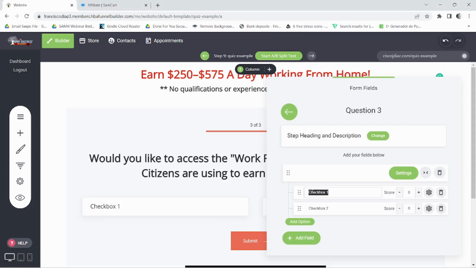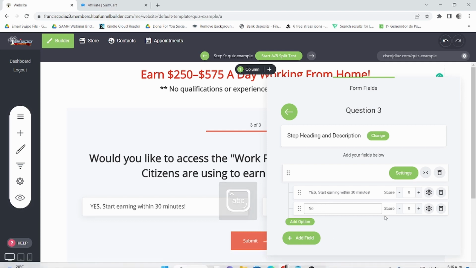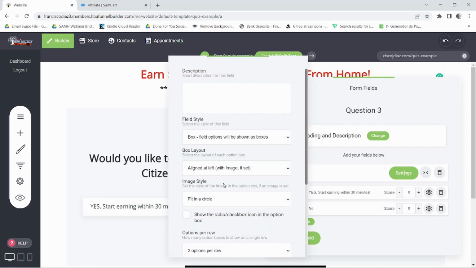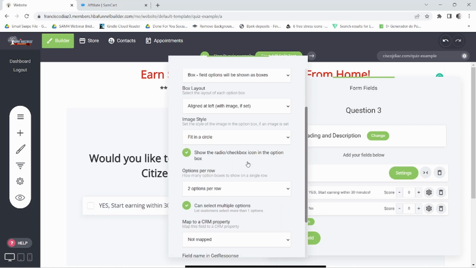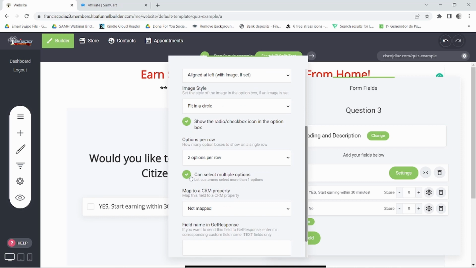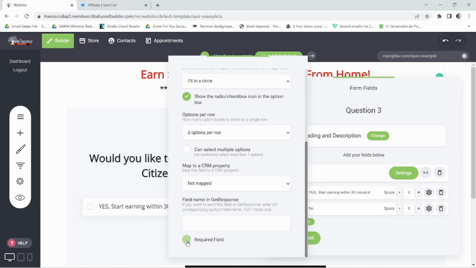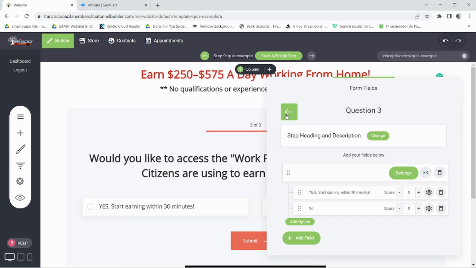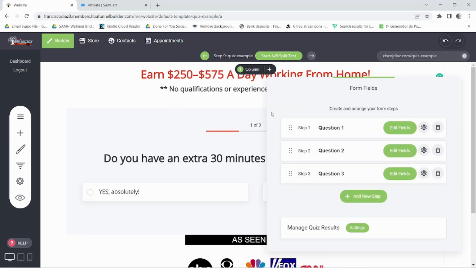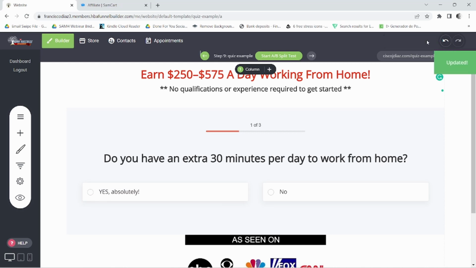Okay, paste that in there. And then the second one is going to say no. And again, we're going to do the same thing in the settings. Just click that there, show the radio checkbox icon, and I'm going to uncheck this one and require field. And boom, there we go. We're good to go. So now we have our third and final question. So I'm going to go ahead and click save.